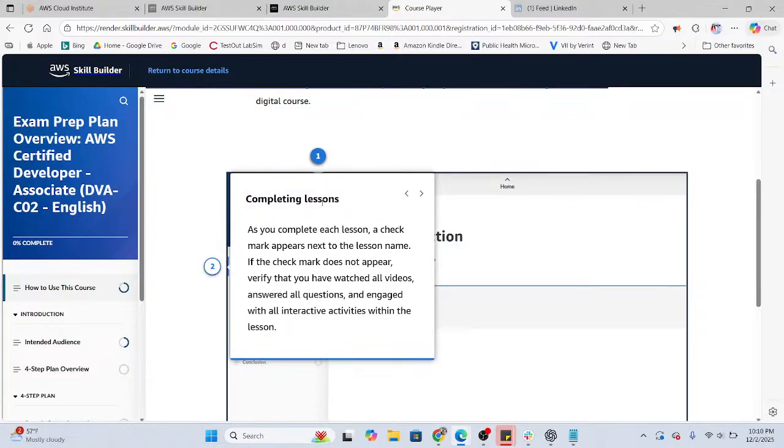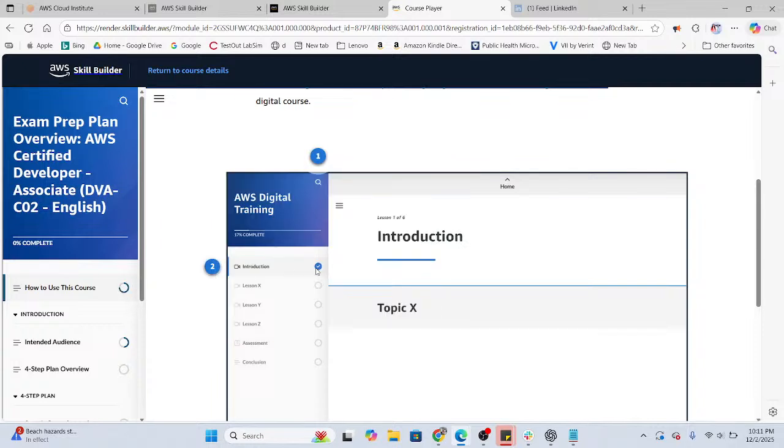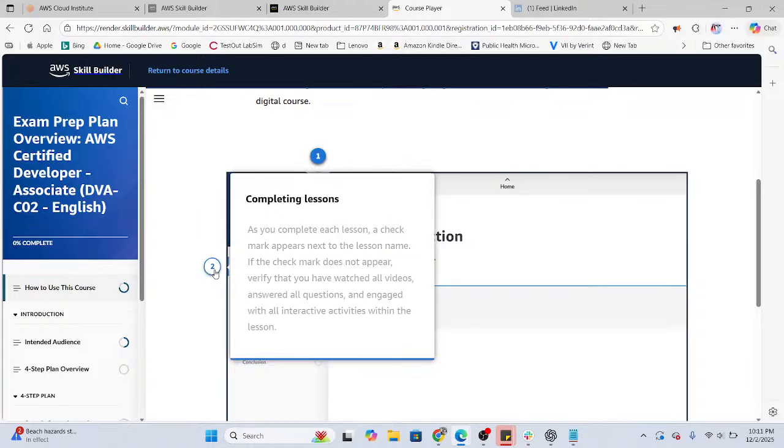Number 2, completing lessons. As you complete each lesson, a check mark appears next to the lesson name, which is here. Where? Yeah, this check mark. If the check mark does not appear, verify that you have watched all videos, answered all questions, and engaged with all activities within the lesson.